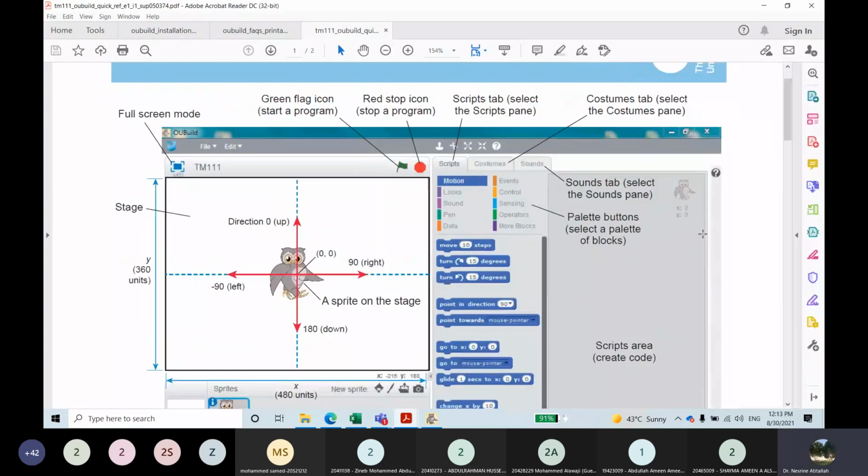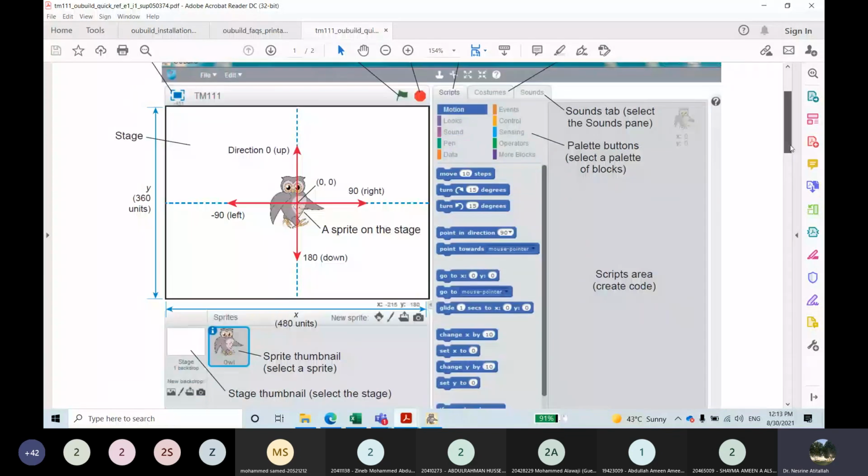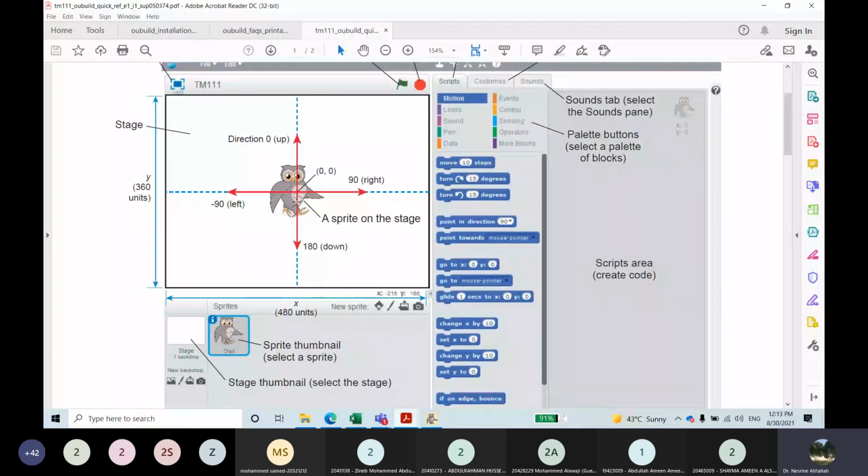And this part is where you can find the sprite. So you can move your sprite on the stage. Move left, right, down, up. It is within the motion palette.